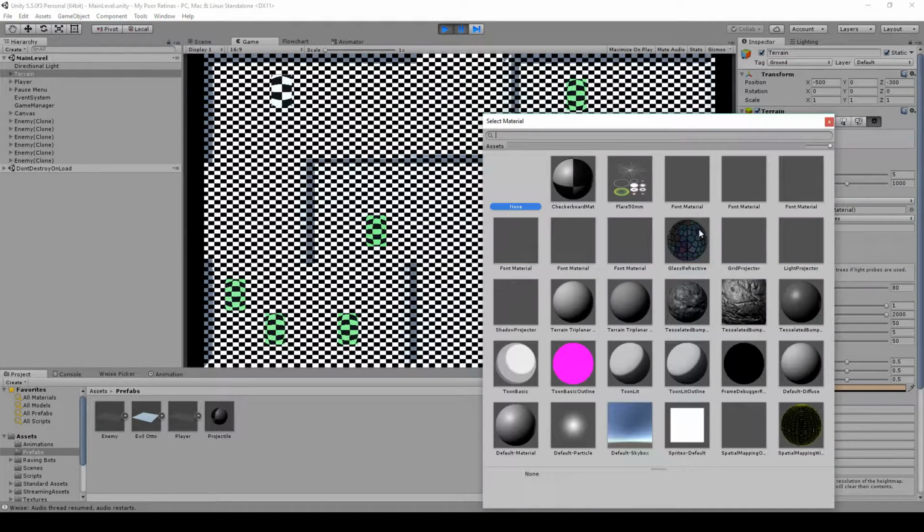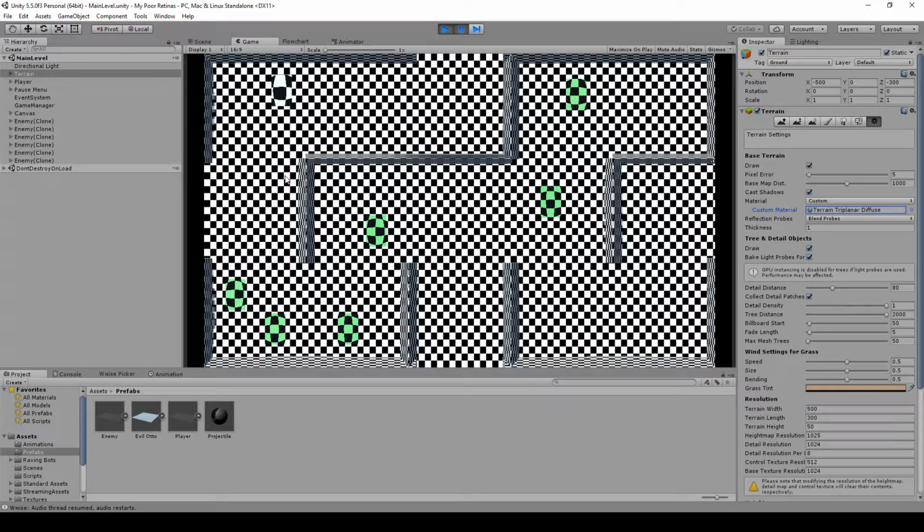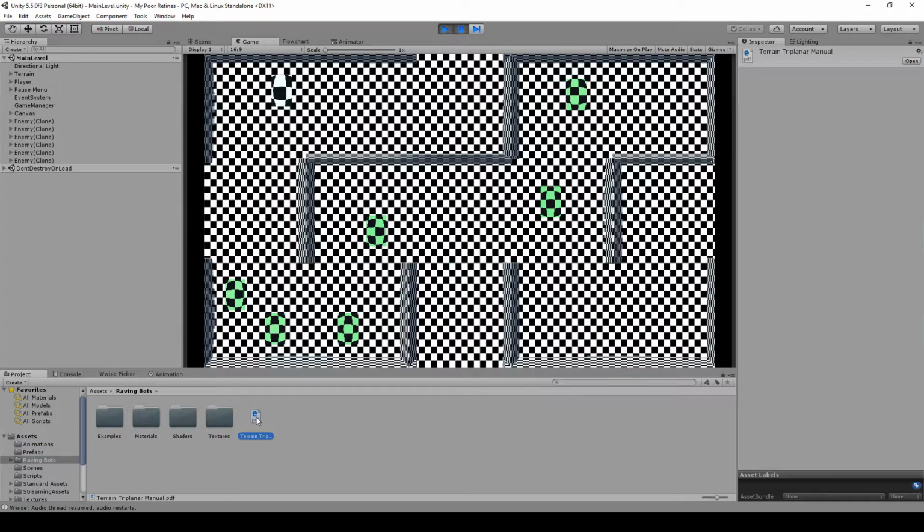So this is actually done using a shader. This isn't one that I developed myself. This shader is part of an asset pack. So this is part of an asset pack from Raving Bots. That's a terrain triplanar shader.